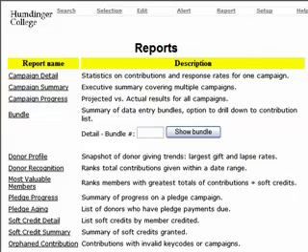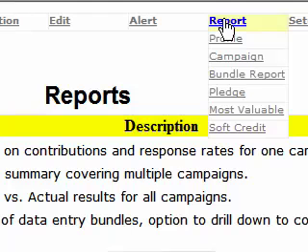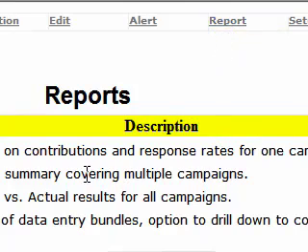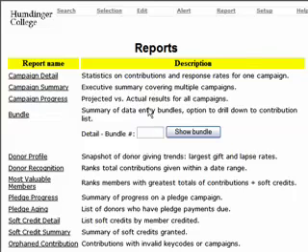There are 3 reports that incorporate soft credit data, and in this tutorial I'm going to show you the soft credit summary report. To access the list of reports that you see on your screen right now, you just go to the report menu in your databank and click on the word report, and then you'll see all the reports that are available there with descriptions.